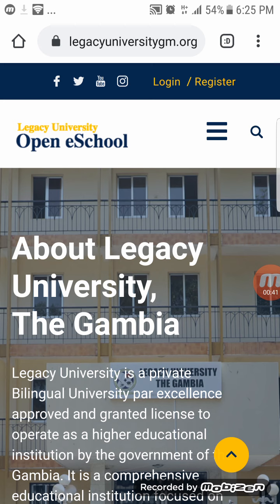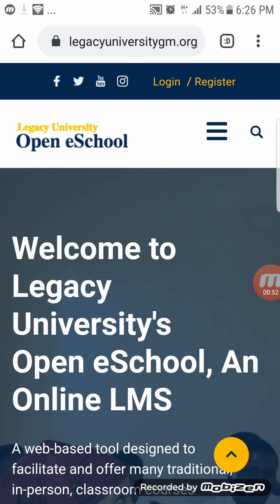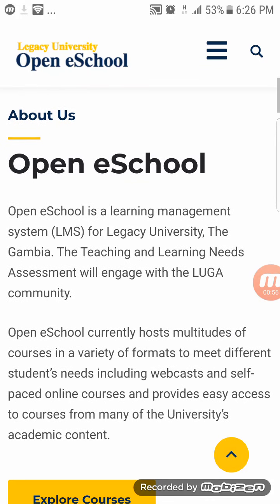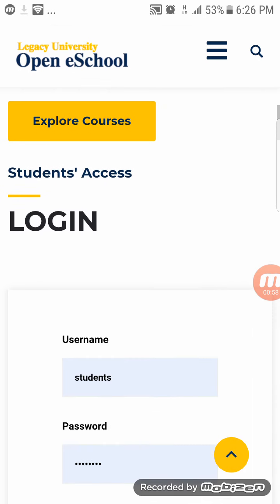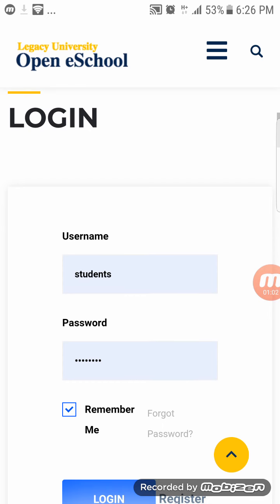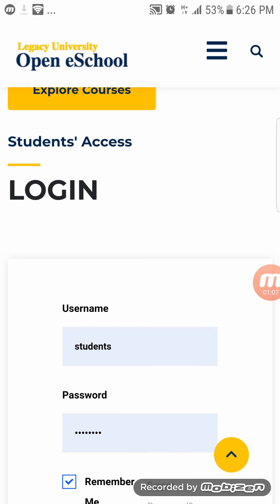Secondly is for you to go to www.legacyuniversitygm.org/elearning/. Now, this takes you to the Open eSchool platform. Now, the first thing to do is scroll down to the students access login area. Now, generally, you are given a general student's detail, which is username is students, password is Luga 2020.